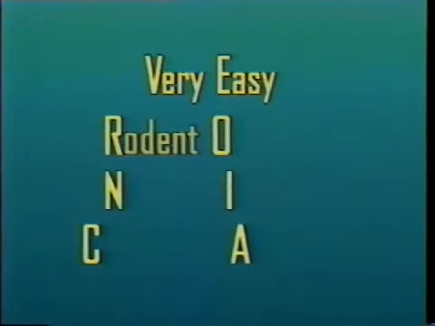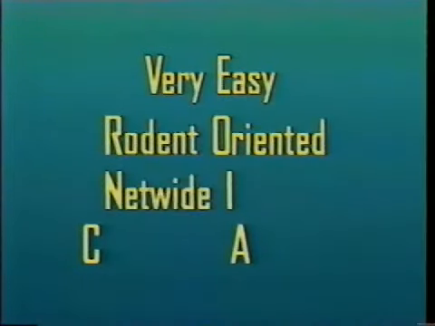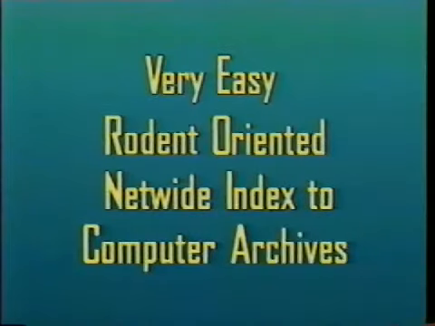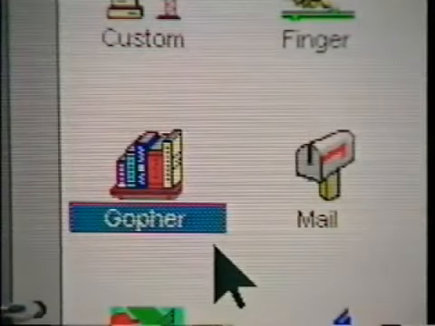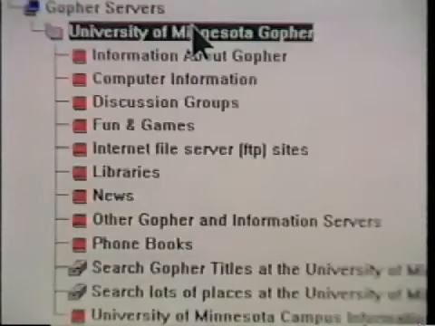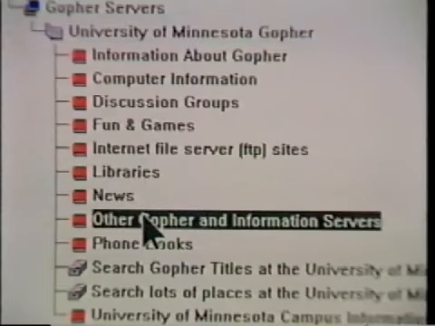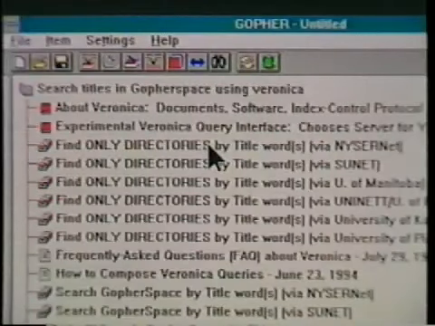But some clever computer guys came up with another way to search Gopher space, a program called Veronica. Why is it called Veronica? Well, someone once claimed that it stood for Very Easy Rodent-Oriented Net-Wide Index to Computer Archives. But I think they were just probably reading too many comic books. Veronica works with that rodent, Gopher. And with Veronica, you can conduct a word search of menu titles or file titles found in Gopher space.